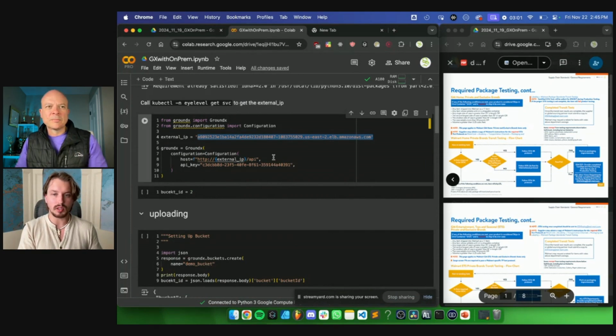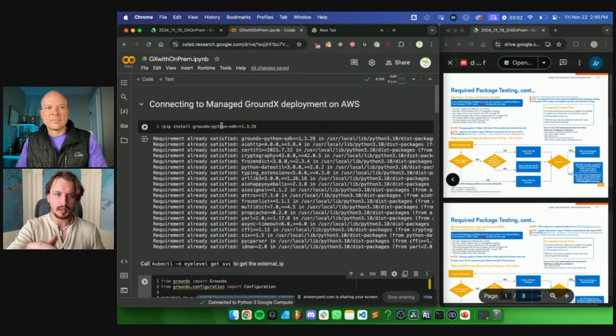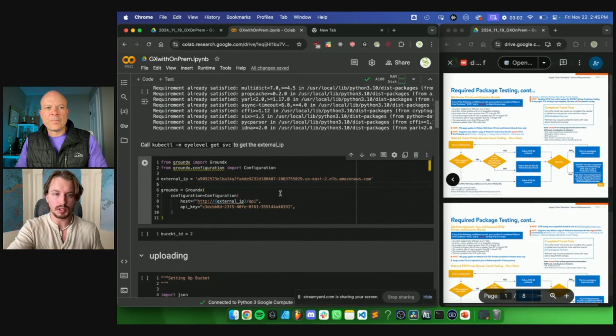And to actually do RAG, you can use our existing GroundX SDK. You can pip install the GroundX SDK, which you would normally use if you were using GroundX as a managed service. The only thing you do is point it to a different host and give it the API key that you specified in the configuration. That locks it down to be exclusive to you. And of course, I'm using Colab right now, so this is communicating over the internet. You can imagine this Colab existing within the same VPC as the GroundX on-prem installation.